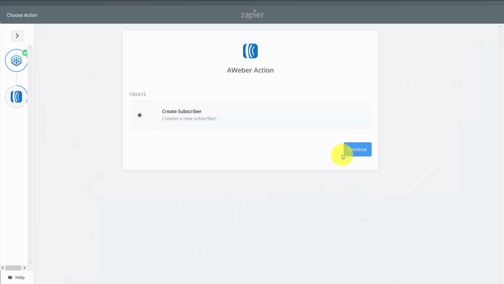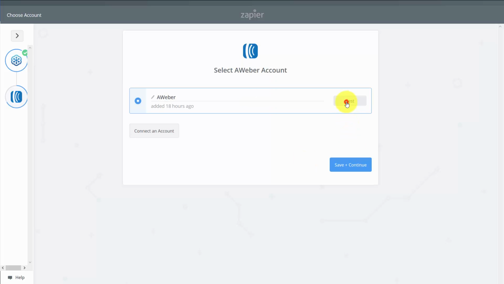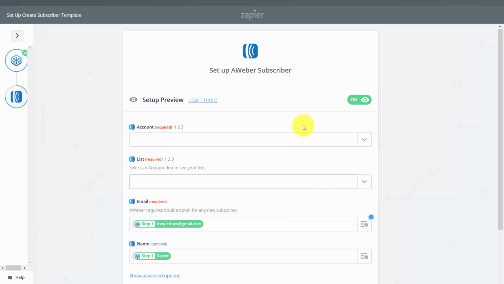And now we'll look to create a new subscriber inside of Aweber. We'll then test the Aweber connection. We'll then click Save and Continue. Now, this is a good place to note that you can have multiple accounts set up with the same company. So if you have multiple Aweber accounts, you can set them all up with Zapier.